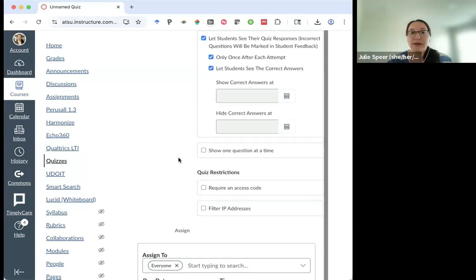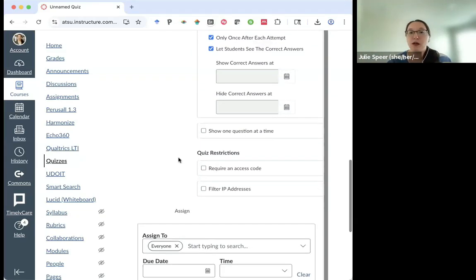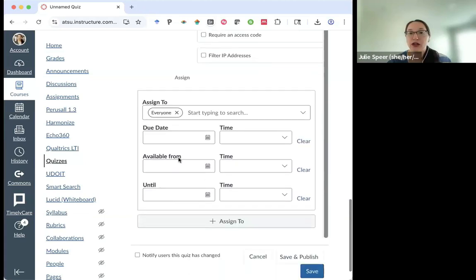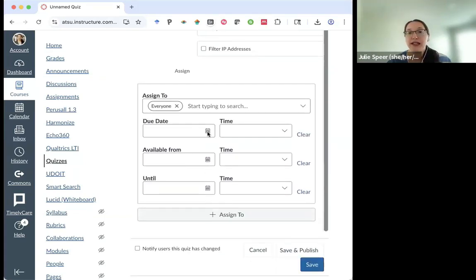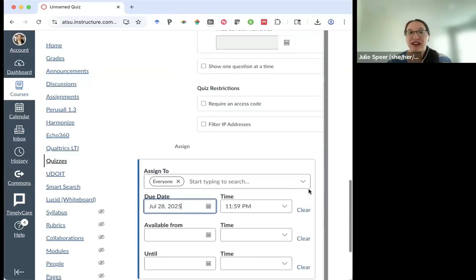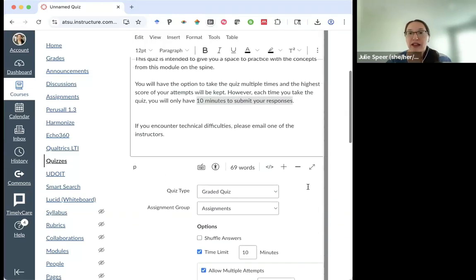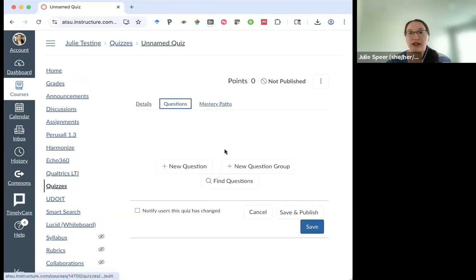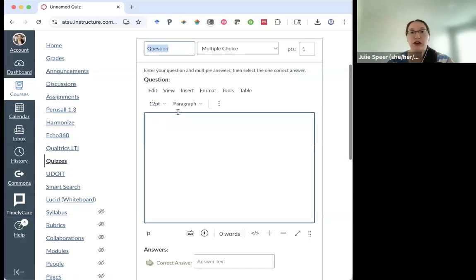So we set the time limit, we allowed those multiple attempts. Now we can go down to the very bottom here, and we could set a due date. Let's just pick Monday at 11:59 for now. Scrolling up at the top, we can start building out this quiz. What I want to note is that you're seeing that this is currently worth 0 points. In classic quizzes, as we build the quiz, this will update based on the number of points that we assign for each question. So here, let's build a true-false question.